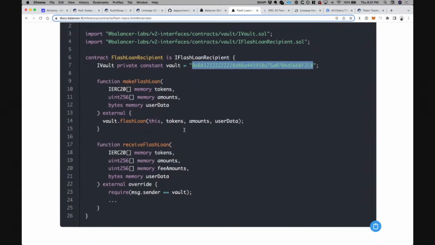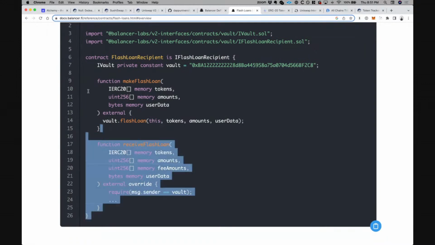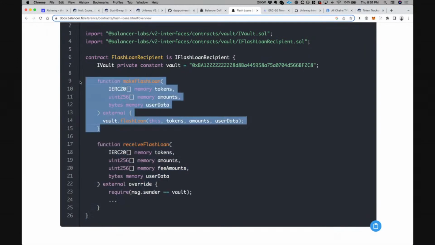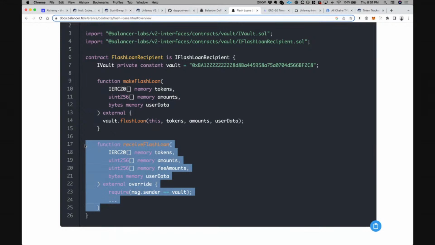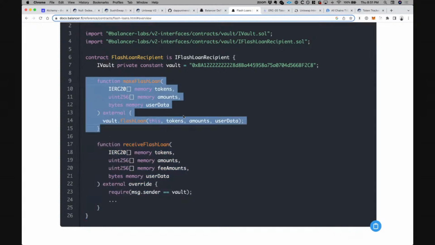And then high level, we just need two functions inside of our smart contract. One that takes out the flash loan. That's this, make flash loan. And then a callback function that the Balancer smart contract is going to call on our smart contract once we receive the money. So basically, we have to put a function in our contract called make flash loan that talks to Balancer.